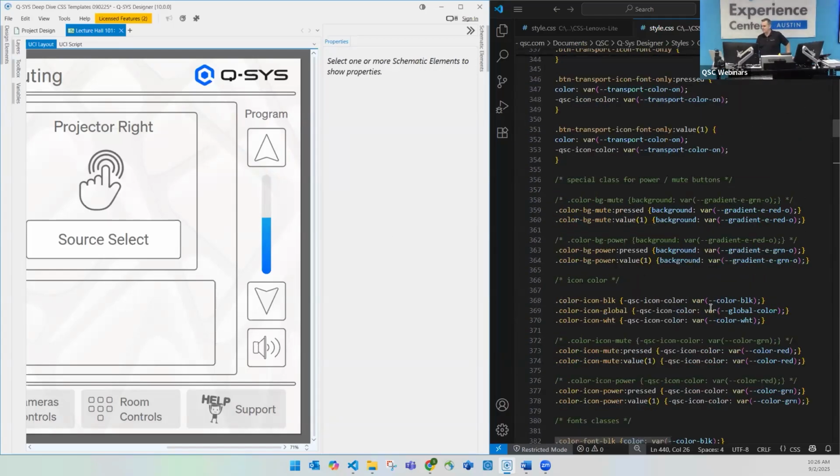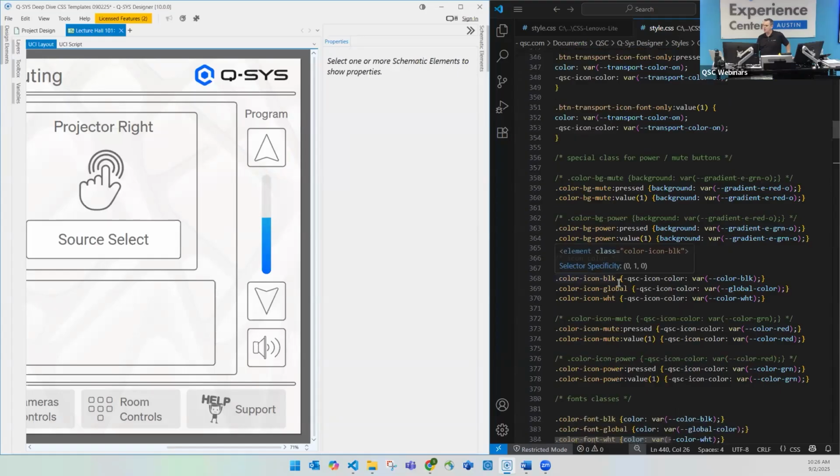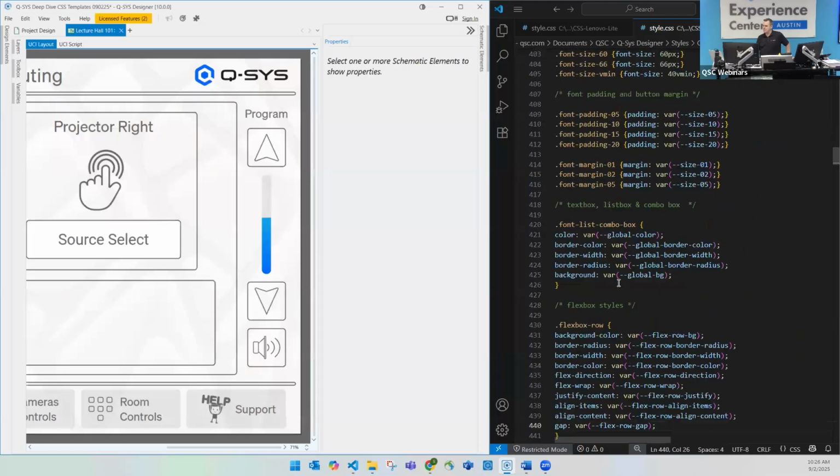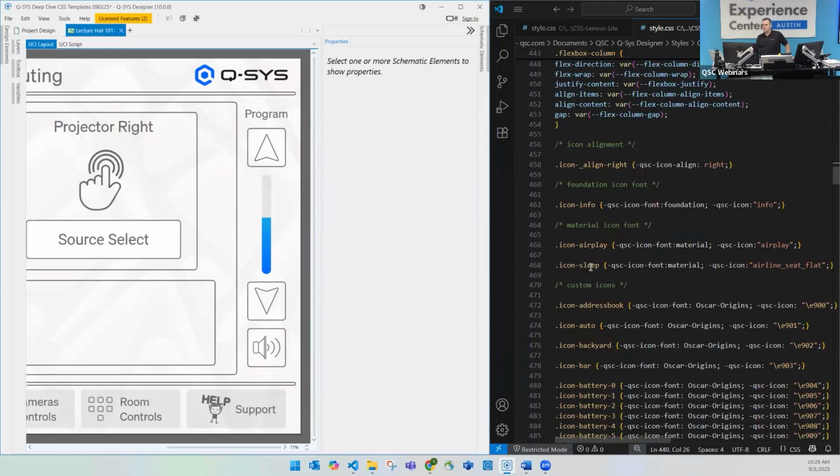All right, where was I? Icons. These are the list. Now I've given you some of the syntax.